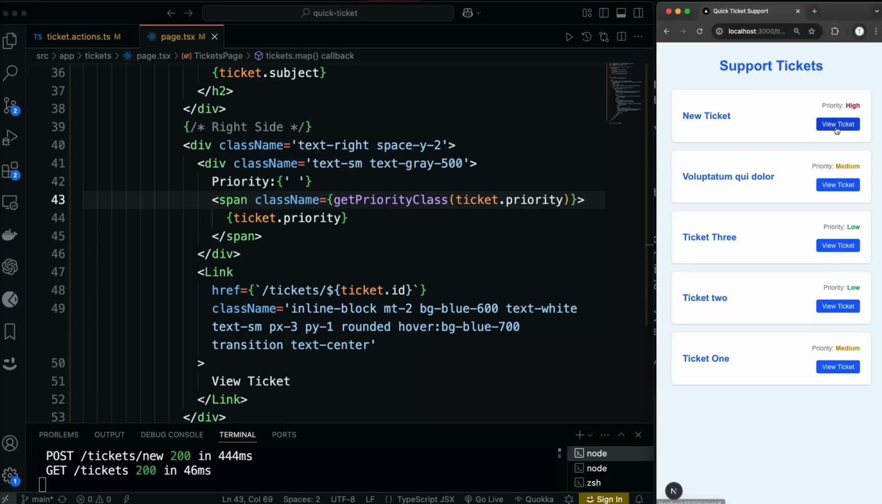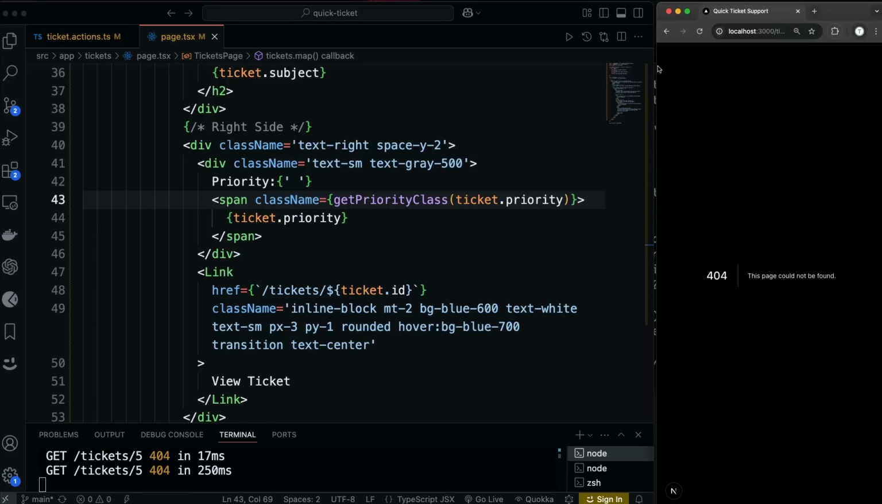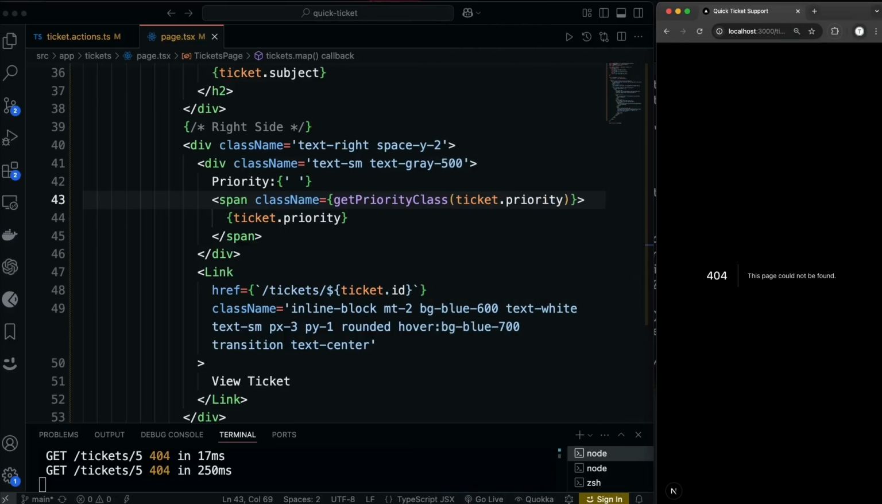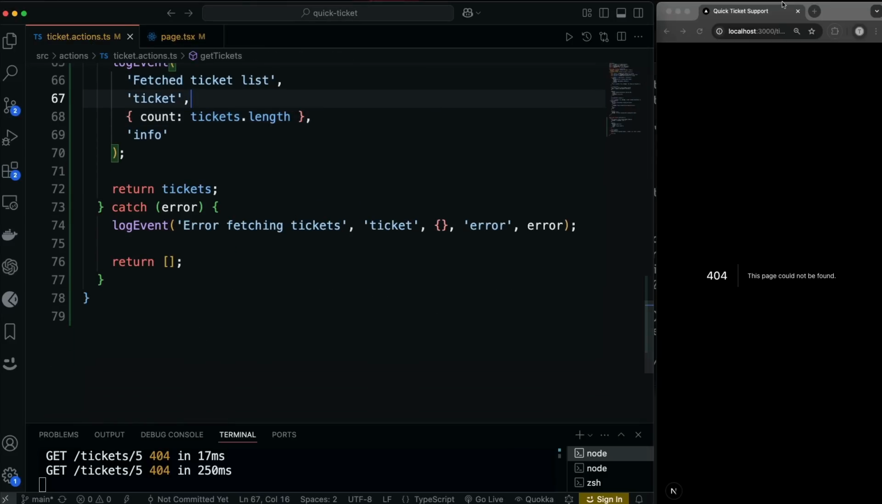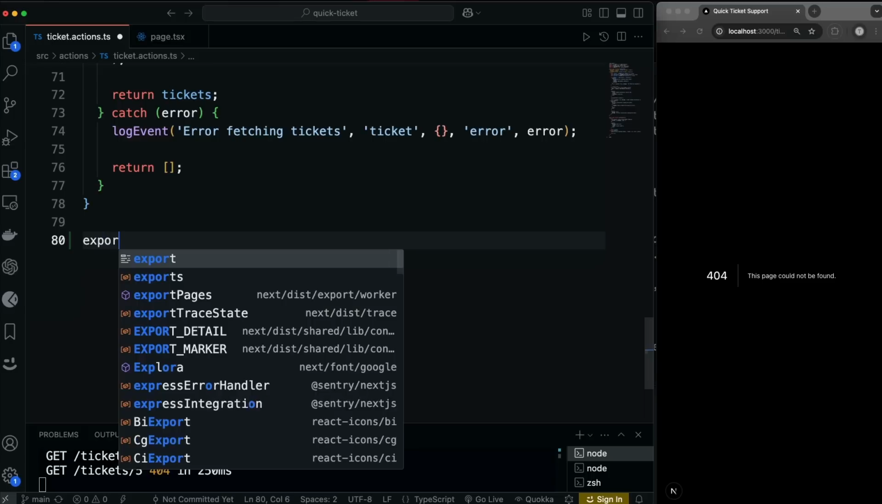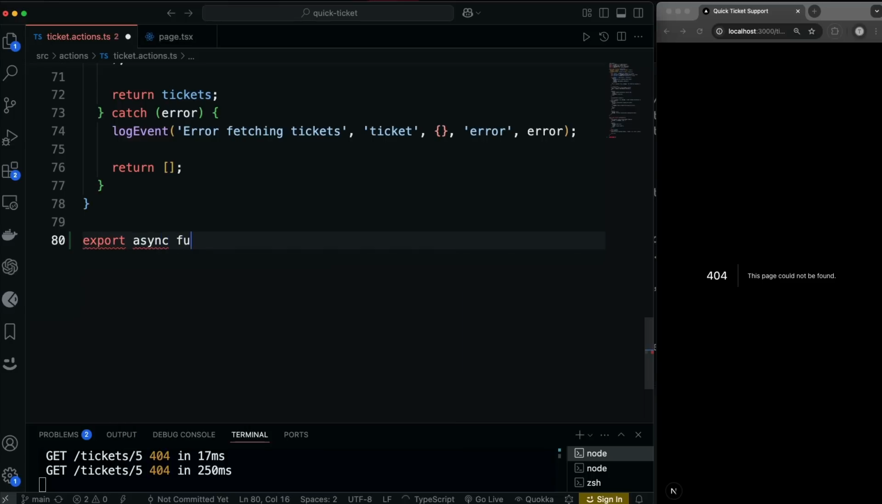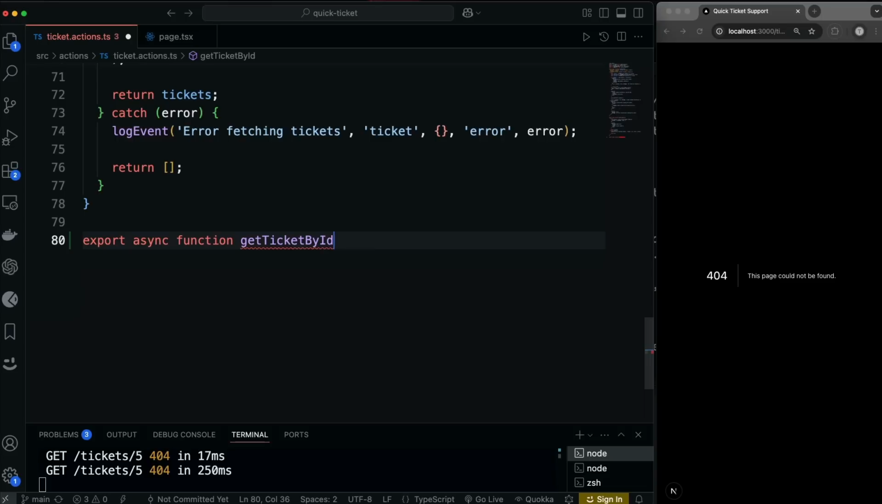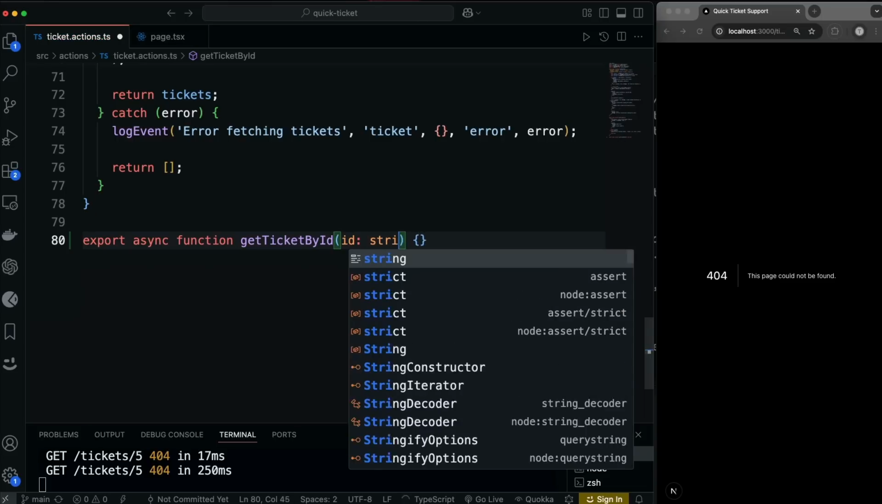Now, the next thing I want to work on is the single ticket page. If I click on view ticket, it takes me to the route /tickets/ and then the ID. So that's what we'll work on next. Now, I usually like to start with the action first. So let's create an action that will get an individual ticket. Let's export a function down here. So export async function, and we're going to call this getTicketById. And it's going to take in an ID, which is going to be a string.